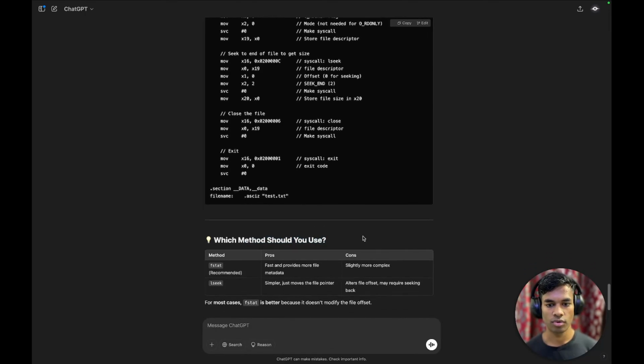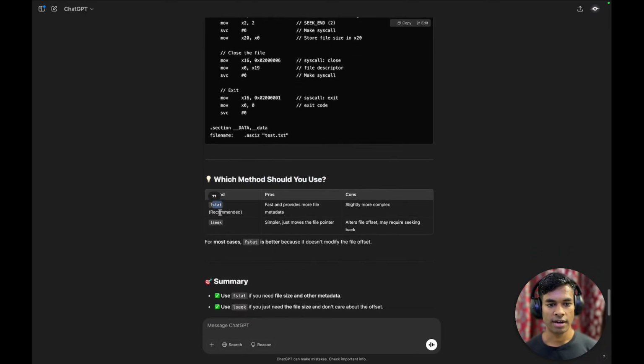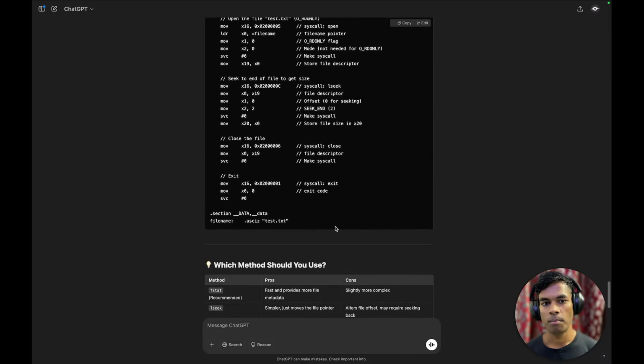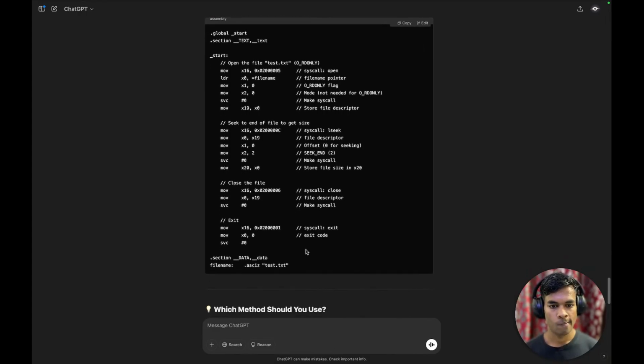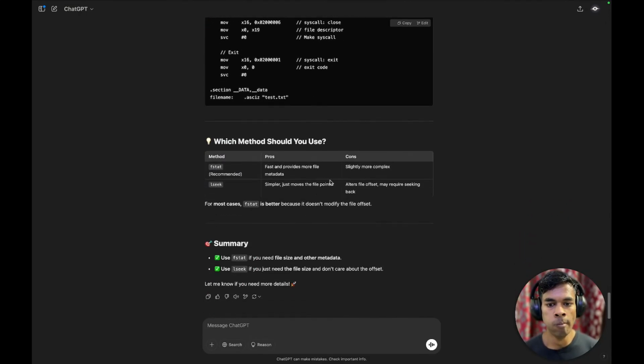Which method should you use? fstat is faster and recommended. lseek is simpler, it just moves the file pointer. What do you mean, moves the file pointer? Wait, I have this here, and store size of file in the 20th register. Okay. It alters the file offset and may require seeking back. Okay, I would have to do a rewind.